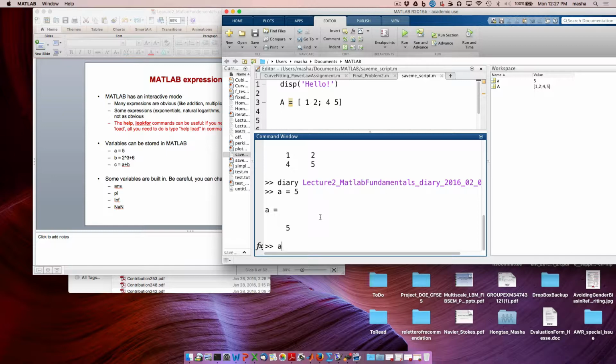I can do a plus 5, and the result is 10. I could have, of course, just typed in 5 plus 5, and the result is still 10. So you can treat Matlab as you would a calculator, but it is much more than that because you can create long scripts that will execute in order and save you some typing.